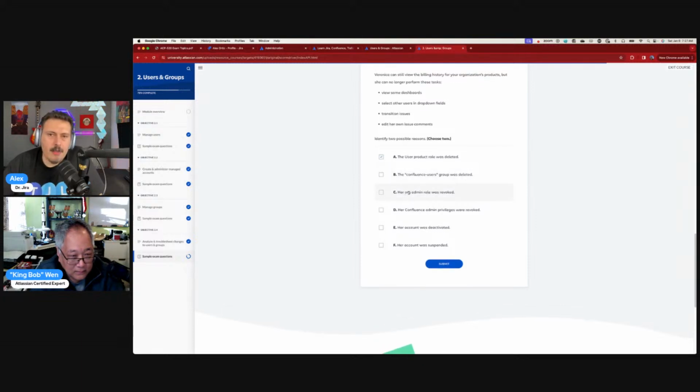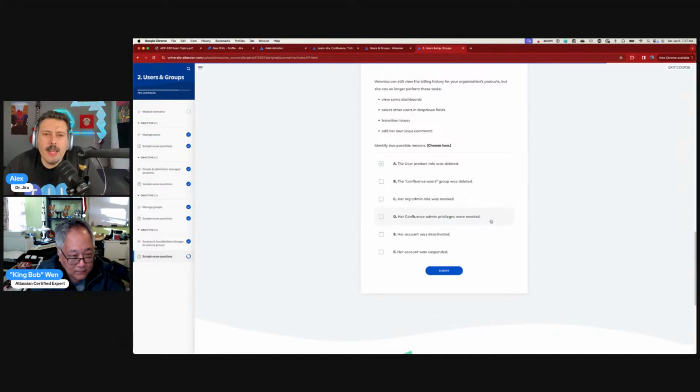This is definitely not true, because she could still see billing. Her Confluence admin privileges were revoked. I don't know what Confluence has to do with Jira here, because these are Jira things. Her account was deactivated. No, because she wouldn't be able to see anything. Her account was suspended, because she can't see anything. So why? Only one of these makes sense.